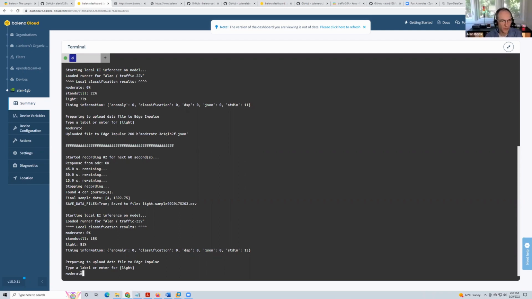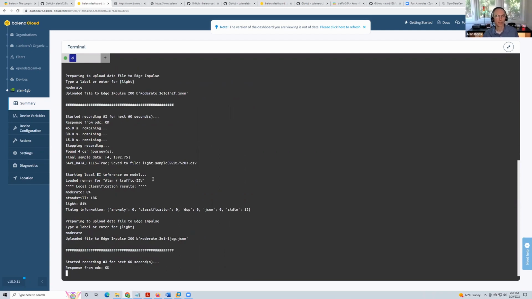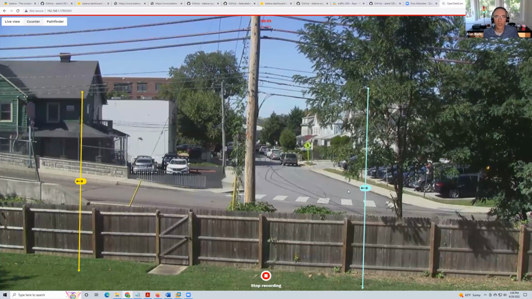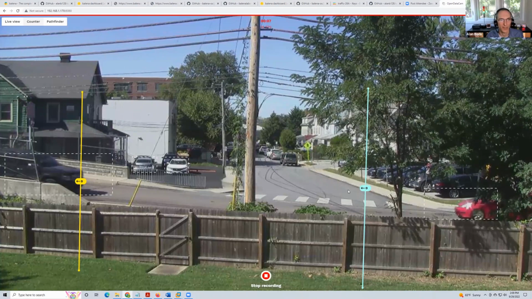Okay. I'm going to label some more data here and keep running this. Let's see. Traffic is a little light right now, so maybe we'll get some light samples out this window.